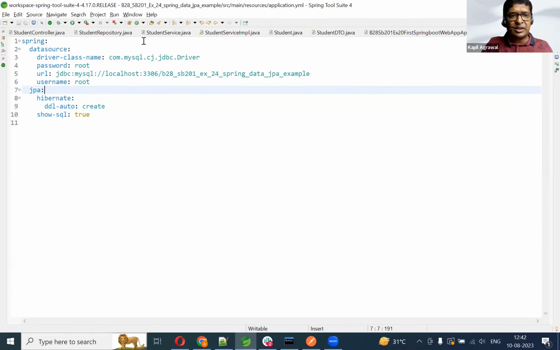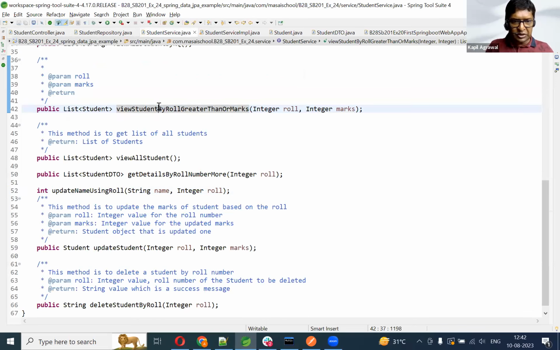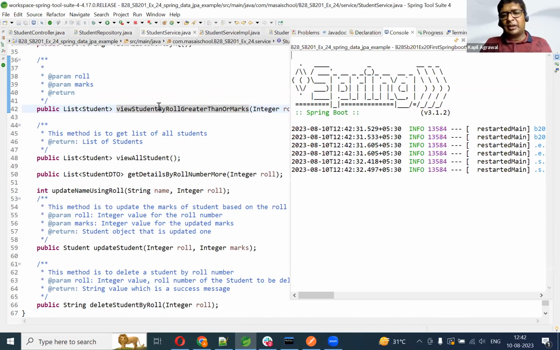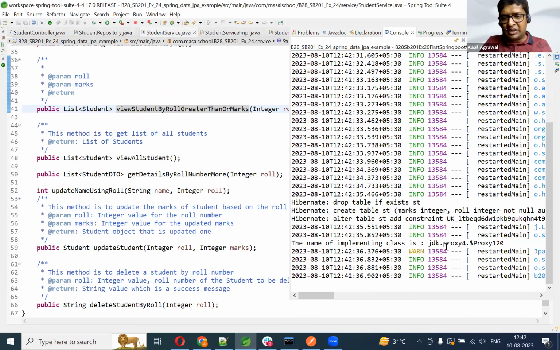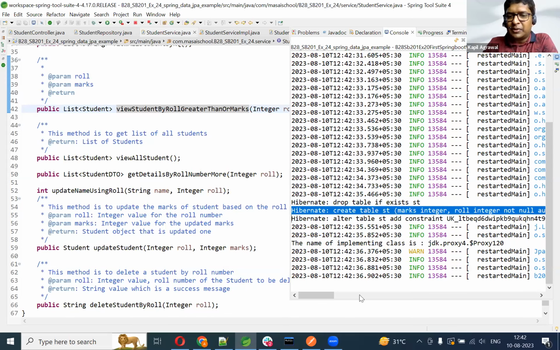This time, again, I'm coming to my main class, and let me execute this application. Everyone, please take a look at the tables. Can you see that the previously available table is already dropped? First, it is dropping the previously available table, then it is creating a new table. Yes or no?